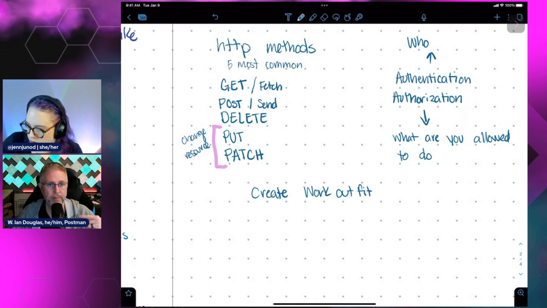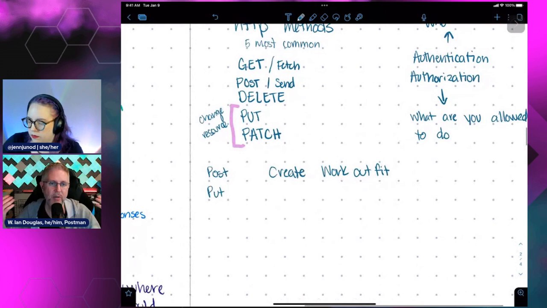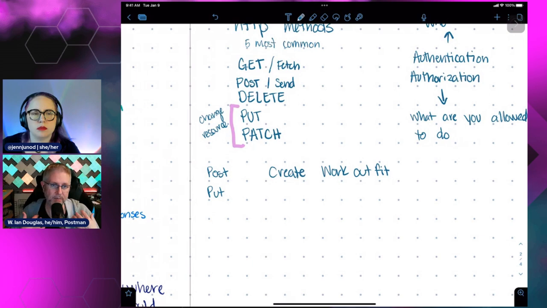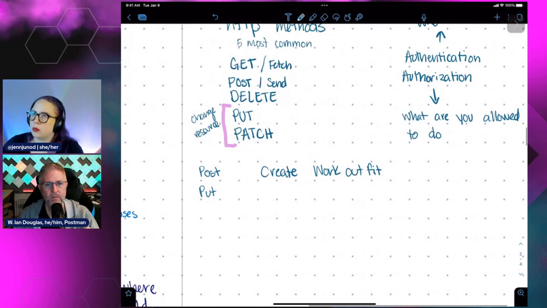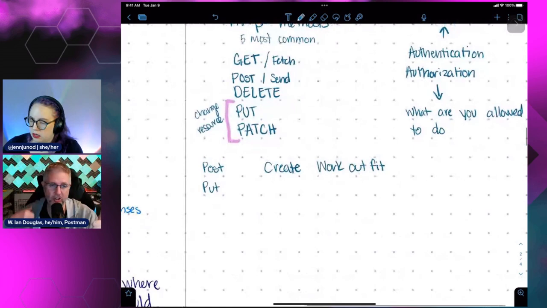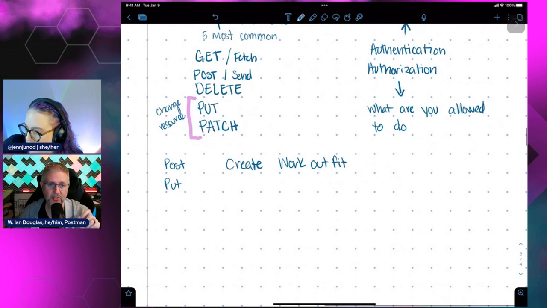Where a patch is like, I want to change the sweater. Maybe it's not quite startup, it's not quite corporate, but kind of this largish company. Maybe they're not really into hoodies. So maybe I'll wear a button down shirt, but I'm still going to wear jeans and my sneakers, but maybe a polo shirt or something instead of a hoodie. So we're still going to call it a work outfit. But we're changing everything about that outfit. New shirt, new pants, new shoes, new belt. Everything is different. So put is changing everything but the ID.